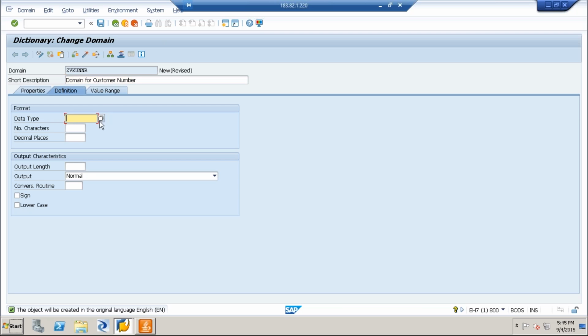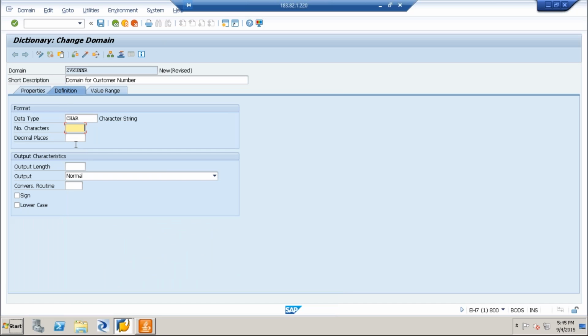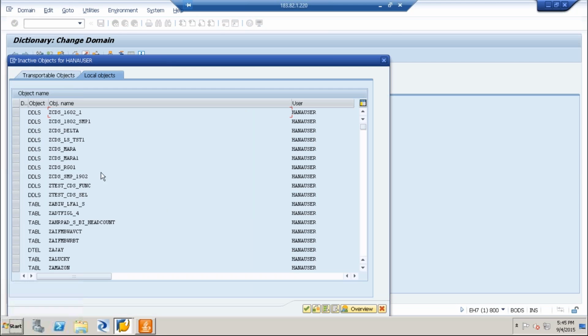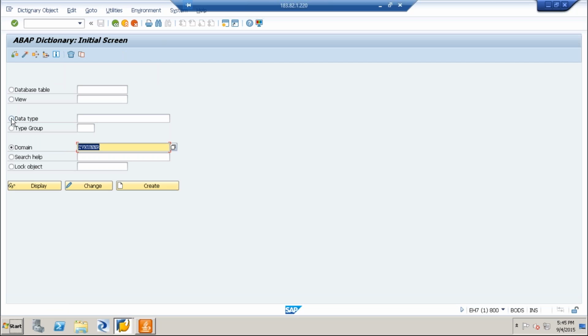And from the value help, you can choose what is the type of this particular thing. I'm going to create this as a 10 character. Save this in your respective package and activate it. As you can see, my domain is now activated. What is the domain name? ZV Kunnar. So I can create a data element also with the same name.